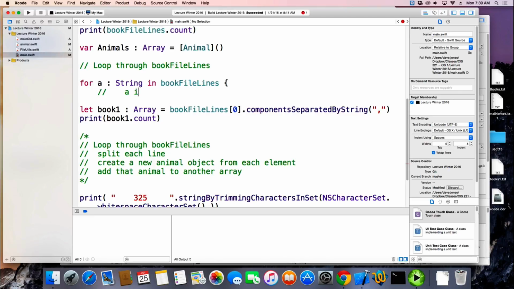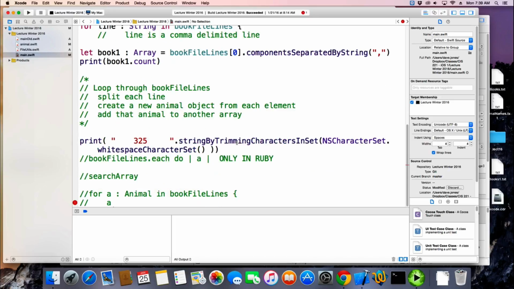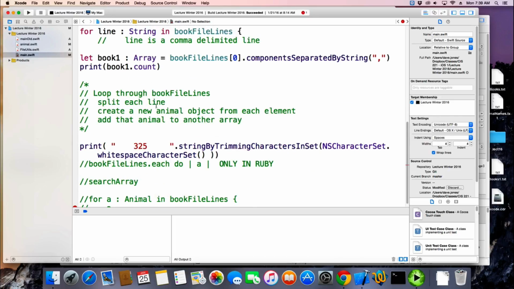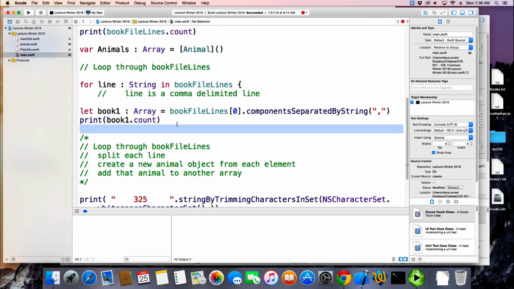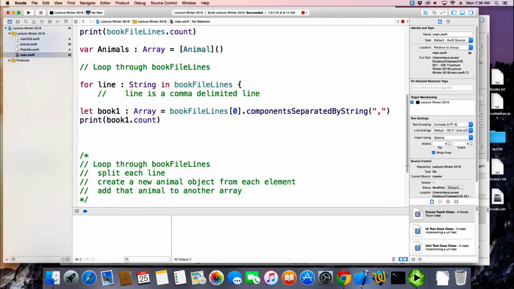So A is a line, a comma delimited line. Maybe we should call it line. Line, all right. So that's a line. It's not throwing an error, but you don't have a closing curly brace on it. Let's put it way down here. Yeah, so that's going to be around this guy.